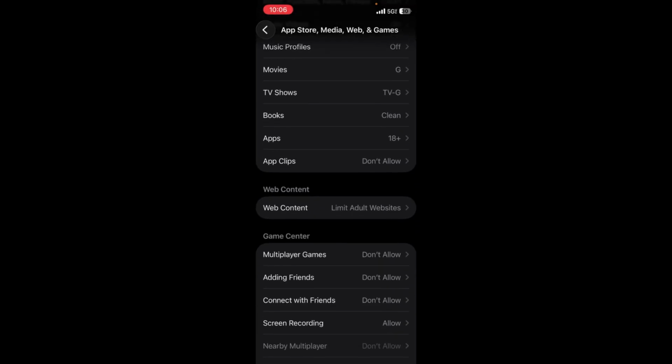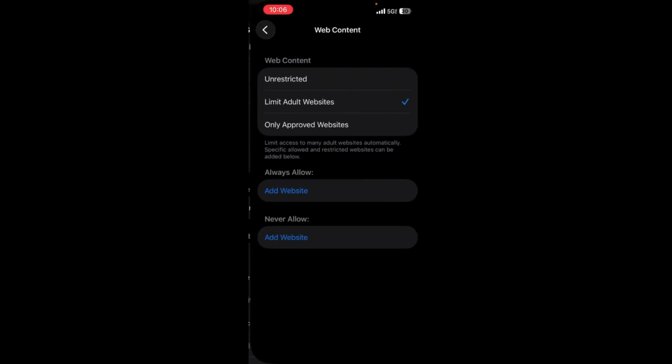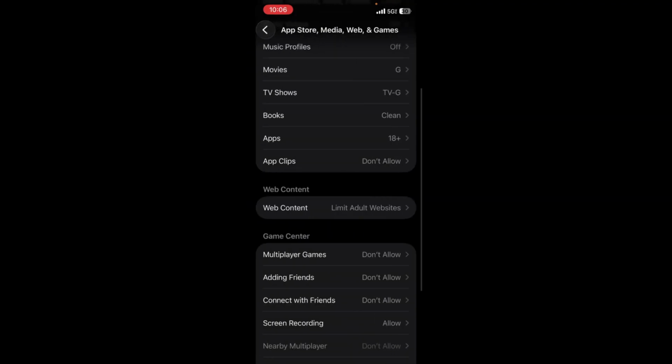Now here's the other critical thing too. Web content. The iPhone comes unrestricted. Limit it at least to limit the adult websites. You could also put in specific websites that their phone will only allow them to go to. But the catch here is this only applies to Safari, the internet browser. If you download Chrome or DuckDuckGo or something else, these particular restraints will not apply to that app. You've got to go into that app and add those constraints. All right, so be mindful of that.